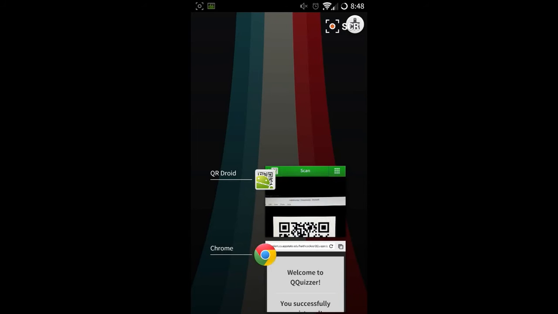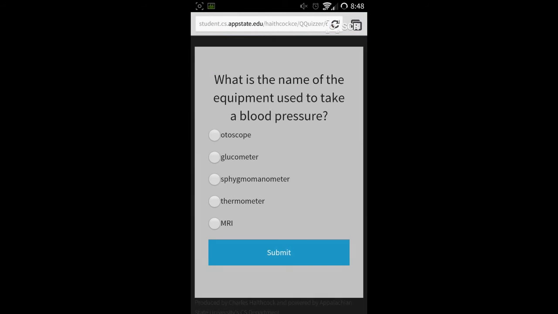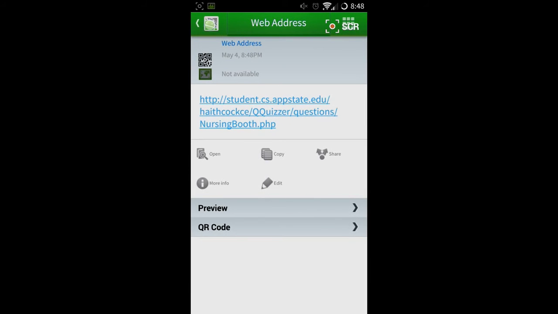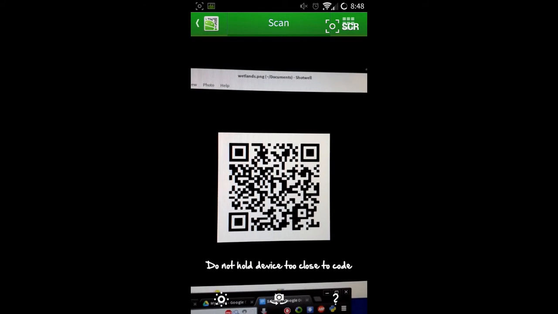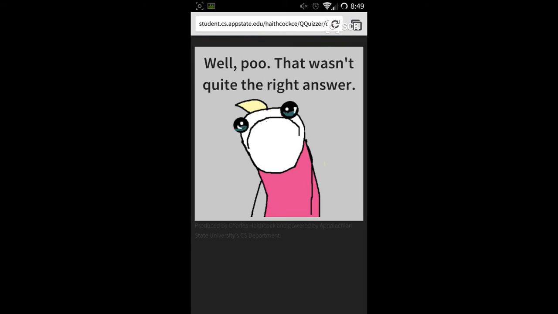Simply scan the QR code associated with the booth in question, and the browser is then pointed to a randomly pulled question from all the questions associated with the booth. Let's select an answer. As you can see, I've answered correctly. But what if I answered incorrectly? Let's try a new booth. Unfortunately, I did not answer correctly.